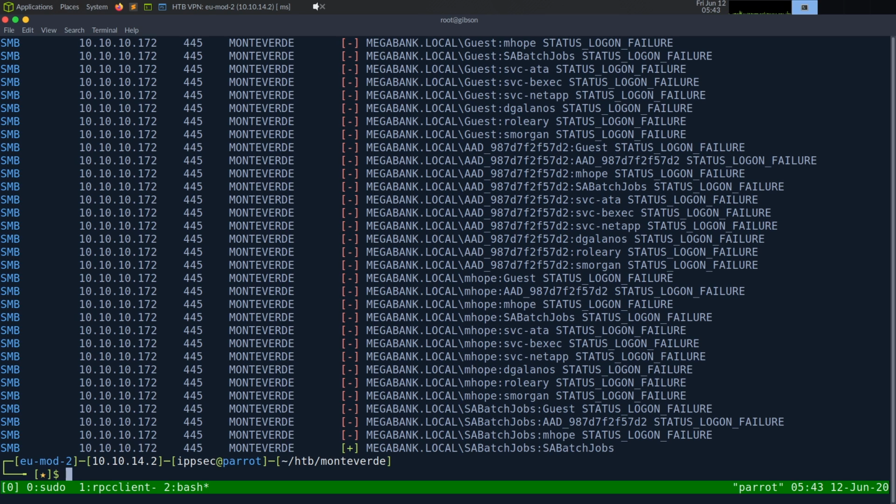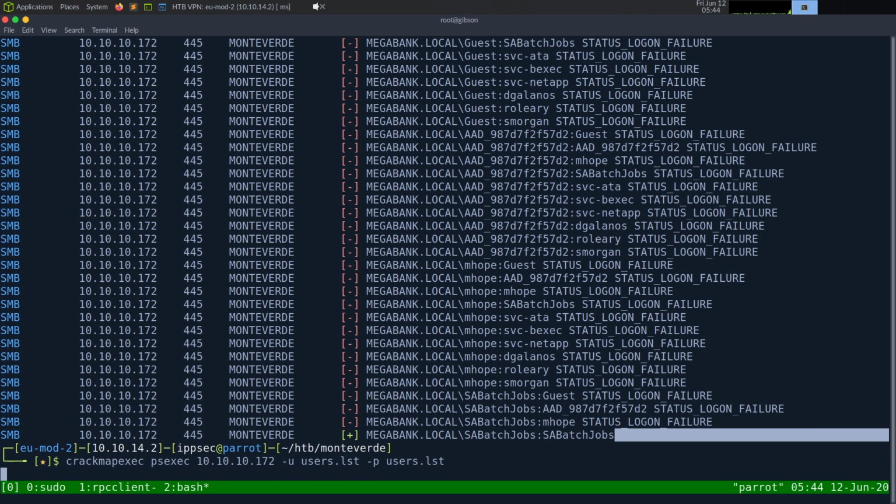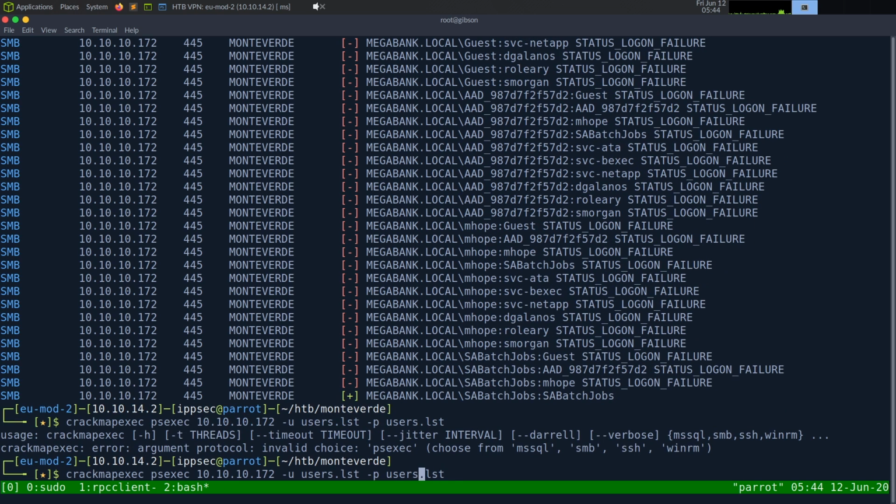So we got SABatchJobs. So we don't have a pwned thing here, so we don't have admin privileges. But let's see, what can we do? We could try Evil-WinRM to see if we can do this, or I think crackmapexec, is that psexec? No, that's not it.